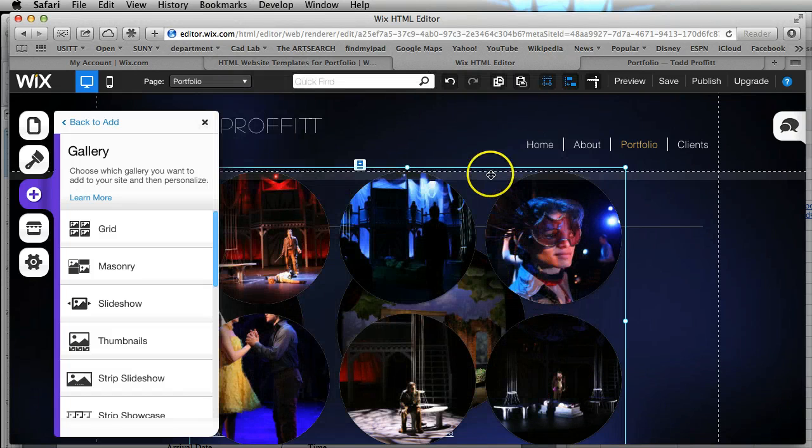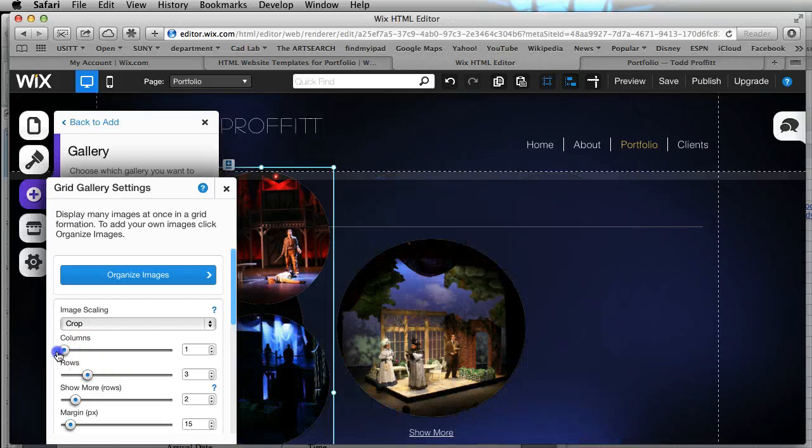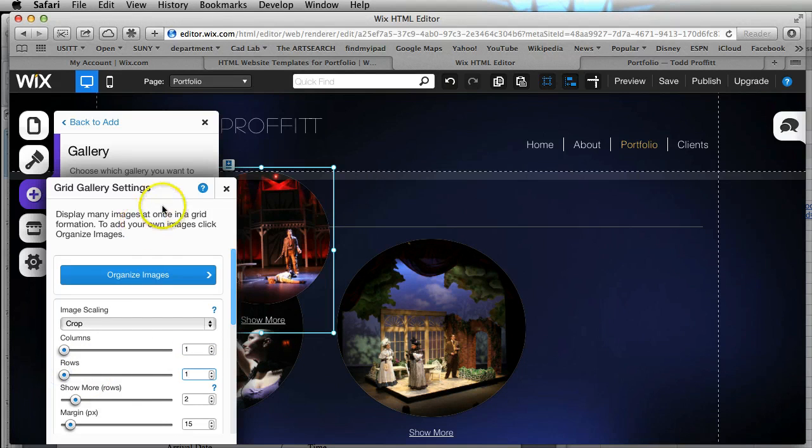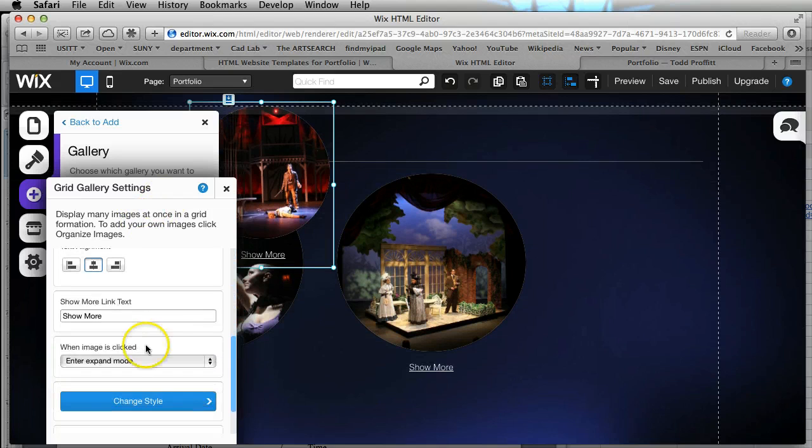Okay, so I've added those pictures. Again, it's not quite the way that it needs to be, so I'm going to right click again. I'm going to go to settings. Okay, and all I've done is I've taken this and I've made it one row and one column. Okay, the other thing that you're going to want to do is this is not on there by default. When image is clicked, it's going to say do nothing. But what I really want to do is enter an expand mode so that it actually expands them out.